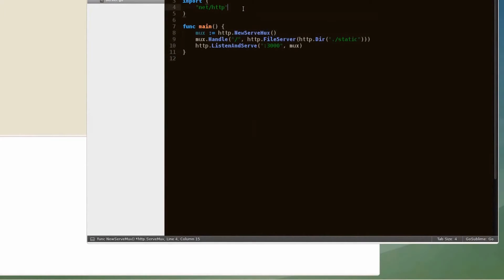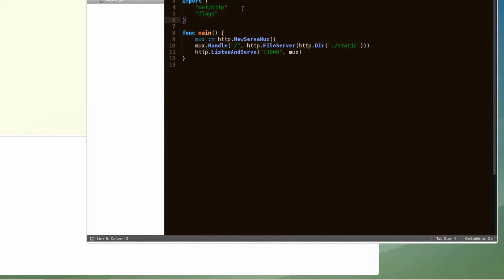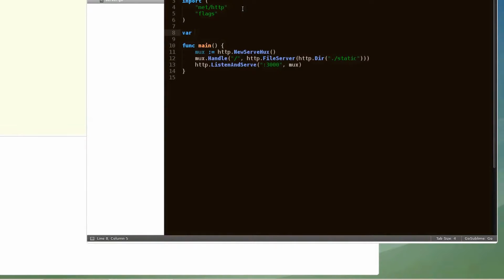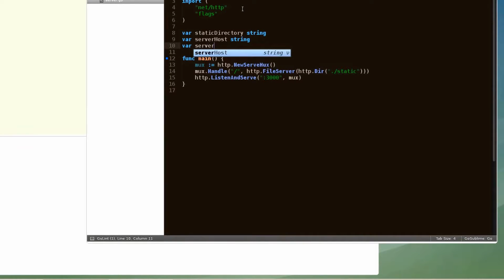There's a problem. What if we want to change the port we're listening on? Well, in order to pass command line arguments to Go, we're going to use the flag package, and we're going to set up 3 variables. The first one is the directory from which we're going to serve our static assets. We'll call that static directory, and it'll be a string. The next one will be the server host name that we'll use for our default host name, and the server port, which will be an integer. And oops, it should be flag, not flags.